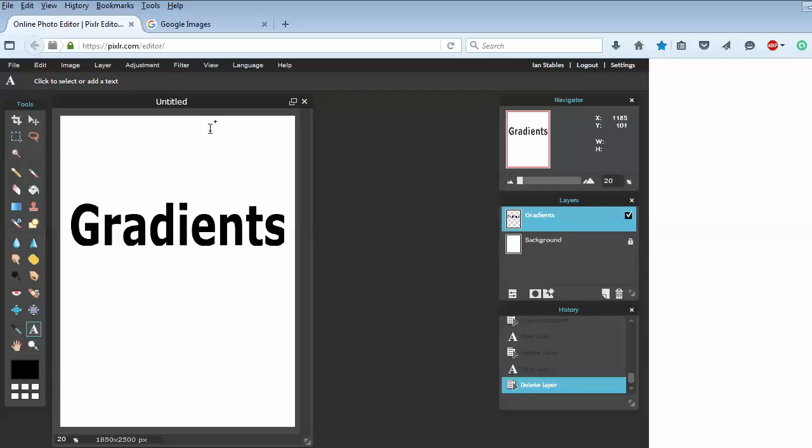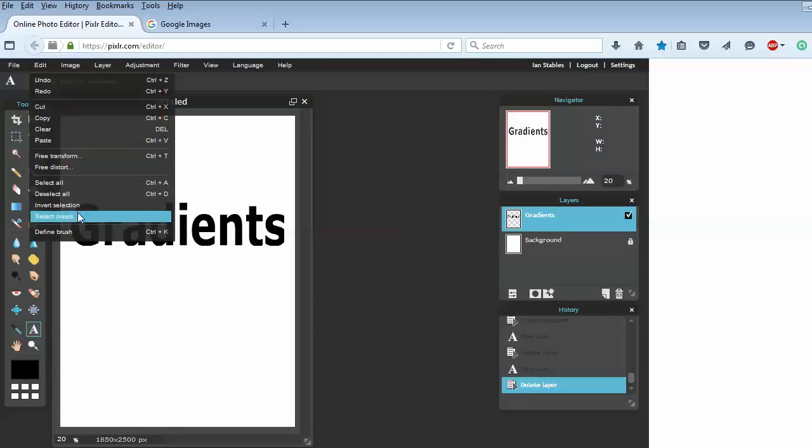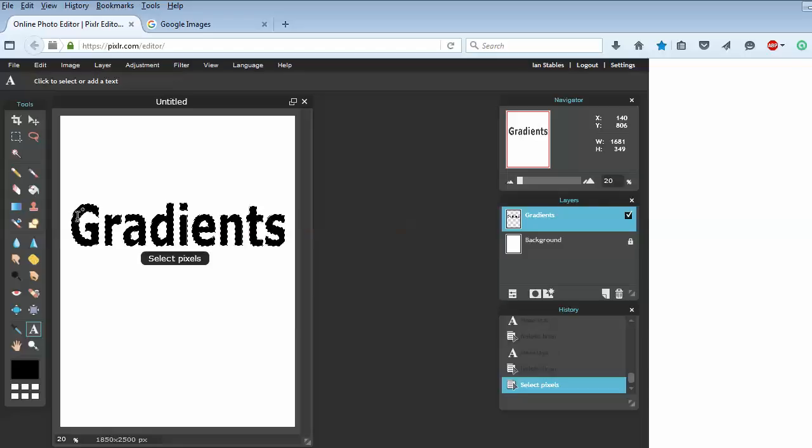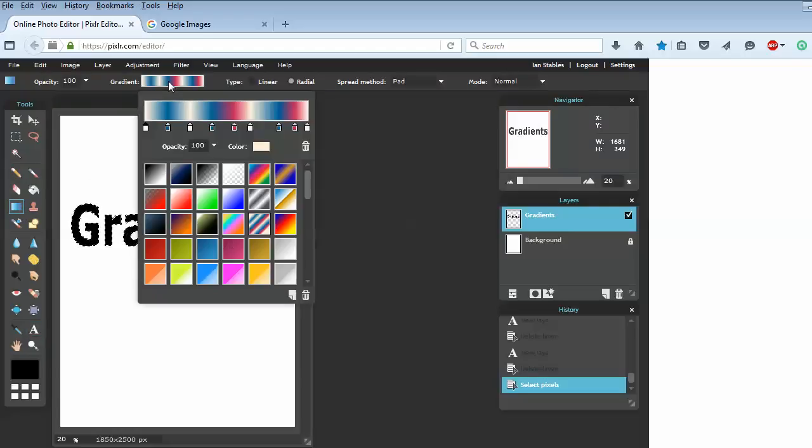So make sure you click on gradients, edit, select pixels, which is this one, and it will select every single pixel on that layer. As you can see, there are marching ants going around all your letters. Remember, the gradient tool applies to what you select. So go up here, and say you wanted a different color, I'll just pick a pre-selected one. If I wanted it all one color, I can move that across there.